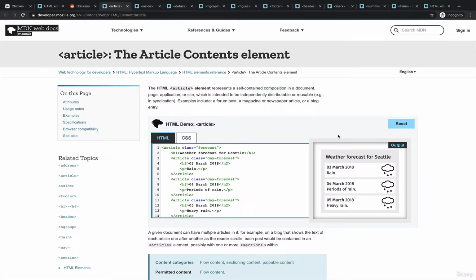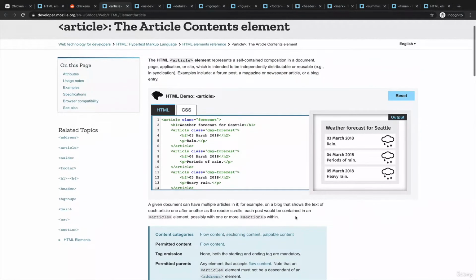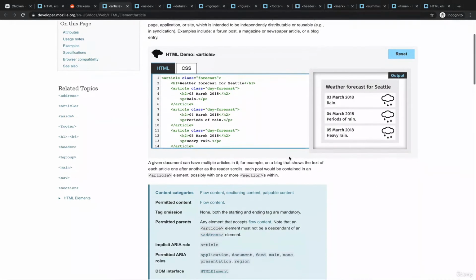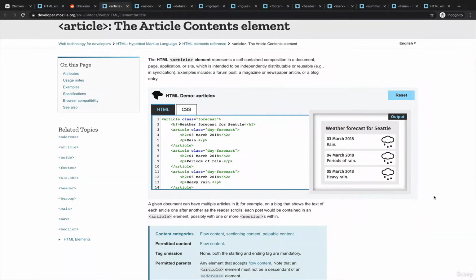So this does not have to be reserved only for a newspaper article or a blog article. So you can see in the demo here, they consider this an article on MDN. And in fact, there's actually multiple sub-articles. So you can have more than one article on a page. It's really just supposed to be any self-contained composition. So anything that should be independently distributable or reusable.